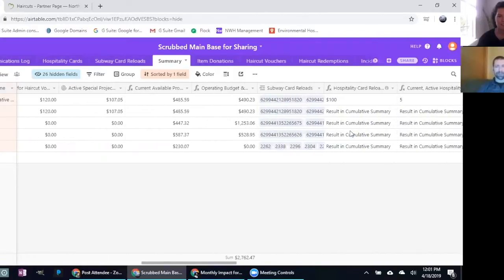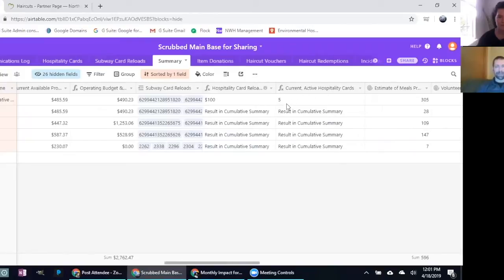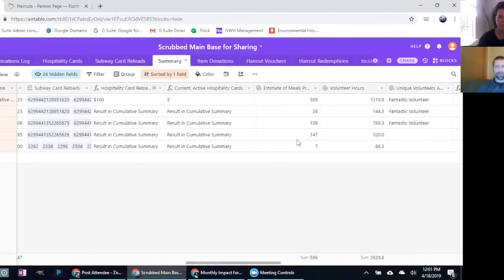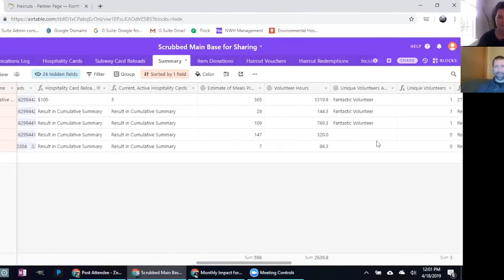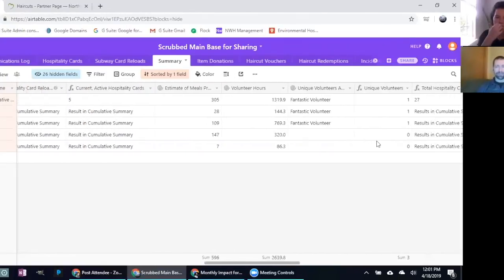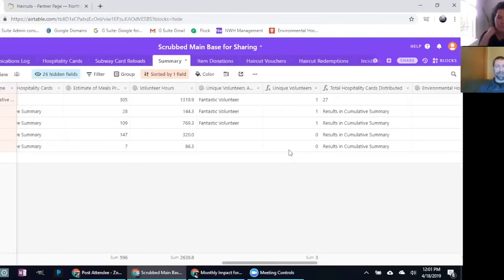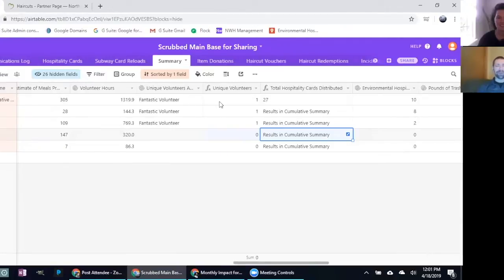with all the subway card reloads, how many active we have, how many meals have been provided, how many volunteer hours we've done. It counts up the unique volunteers I've had. So right now it says one because everybody's a fantastic volunteer. Fantastic. But it tells me, okay, some people are going to volunteer more than once, but I want to know how many unique volunteers have come in and volunteered. And so it gives me that number.